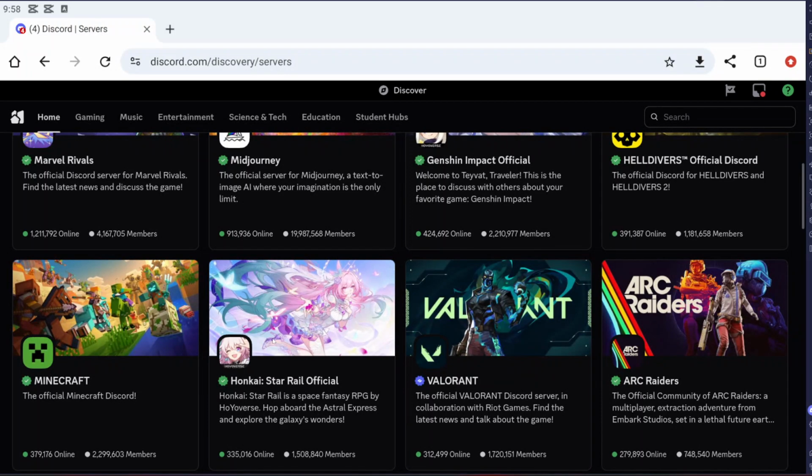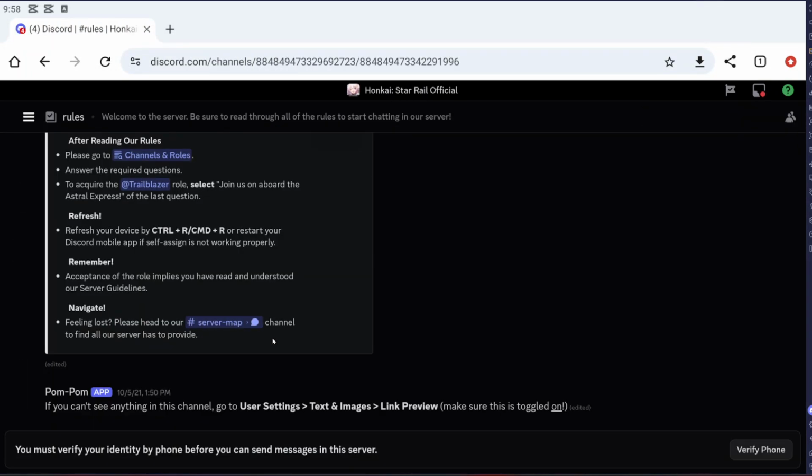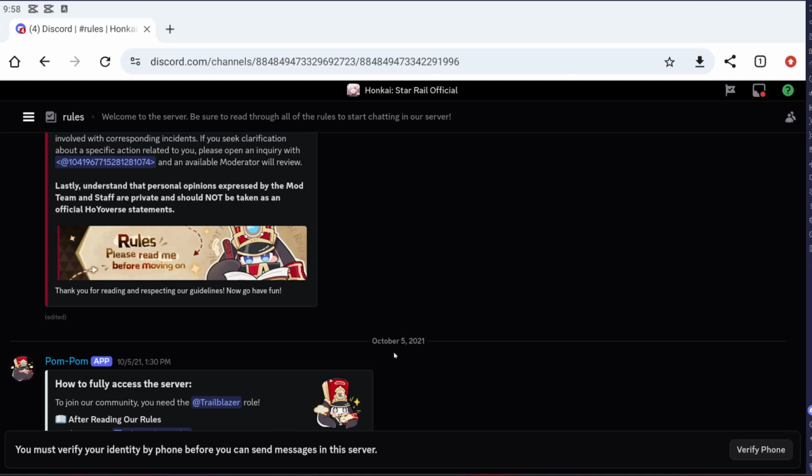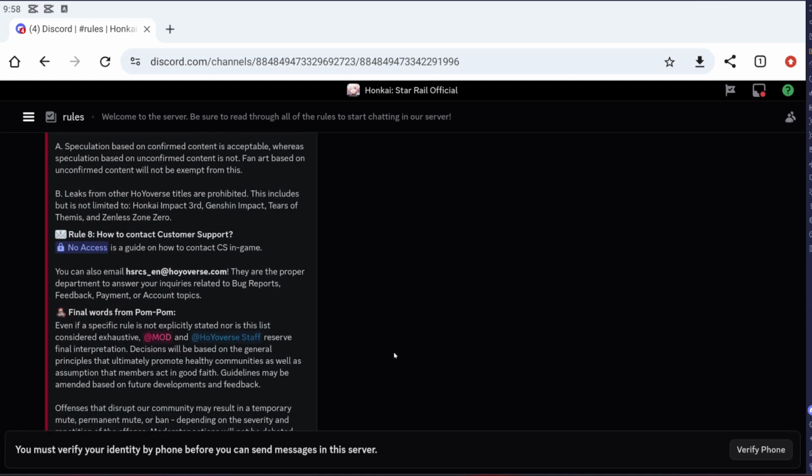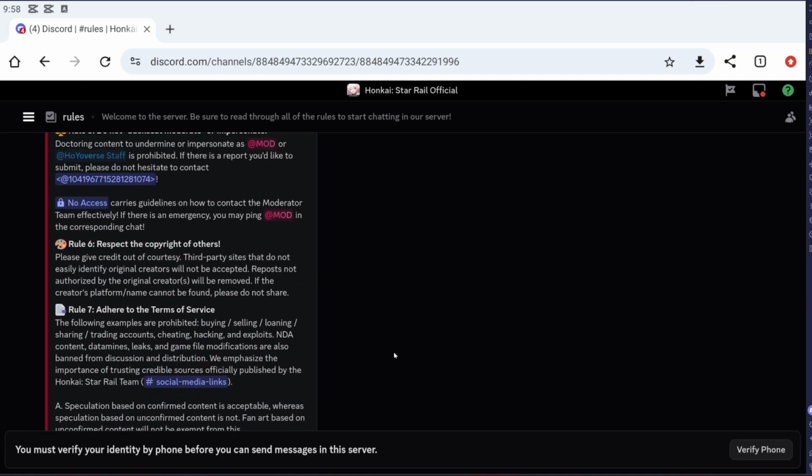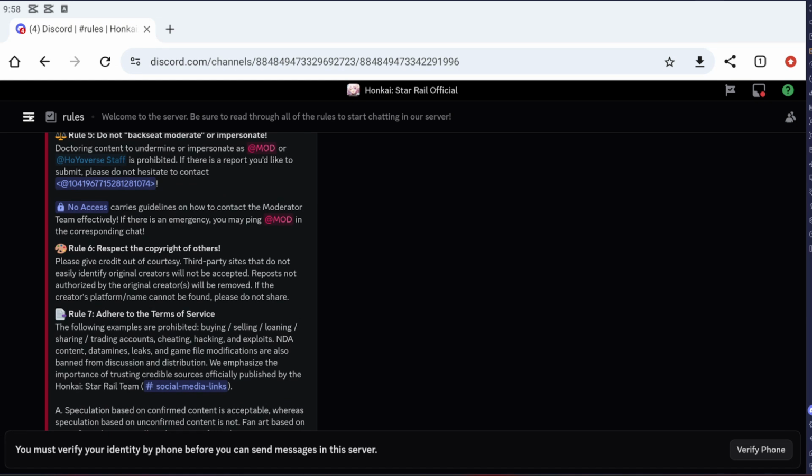Now, choose a public server that looks interesting. Tap on a server card to open its details. Here, you can read the server's description, see the member count, and browse a preview of channels to get a feel for the community's vibe and activity level. Take a moment to glance at the rules and guidelines if they're visible, since each server sets its own expectations.